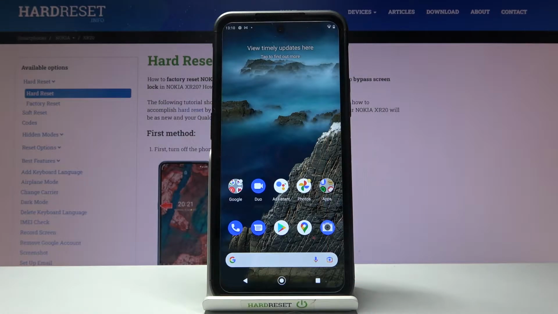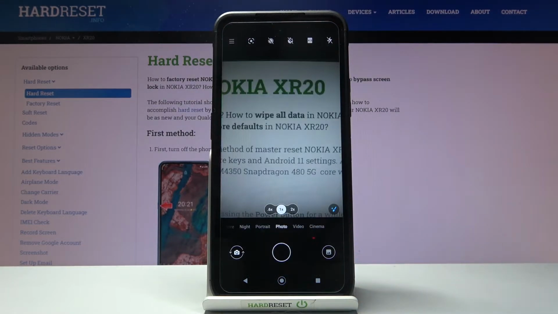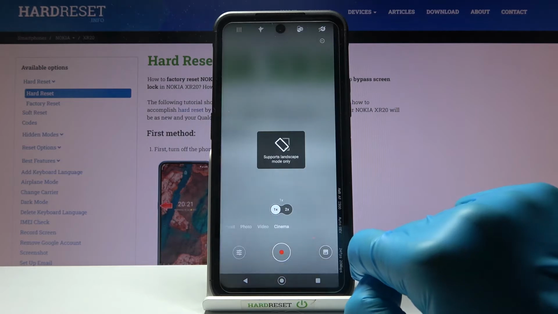In front of me is Nokia XR20, and let me show you all the camera modes that you can use in this device. So at first, just open the camera app, and let me start from the right side where you've got the cinema mode.